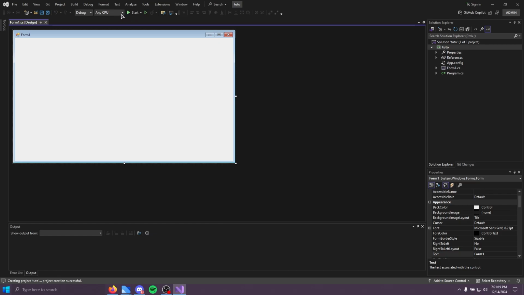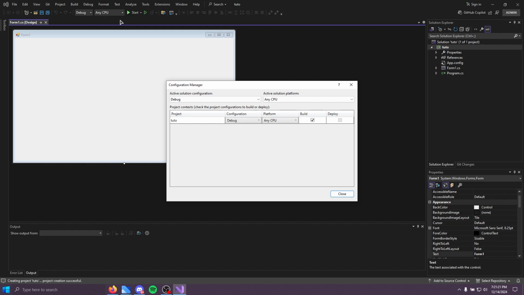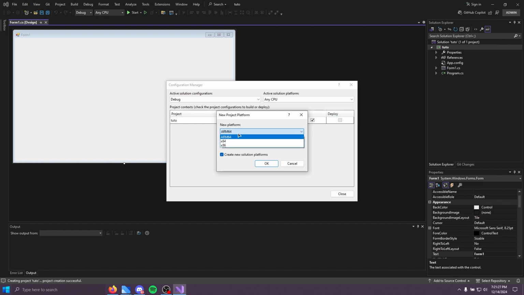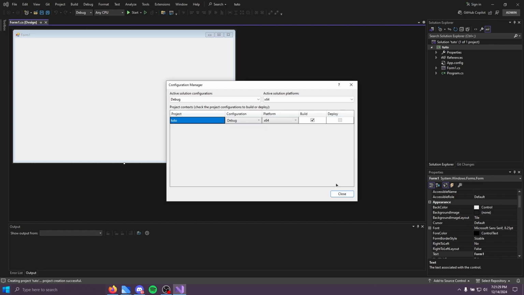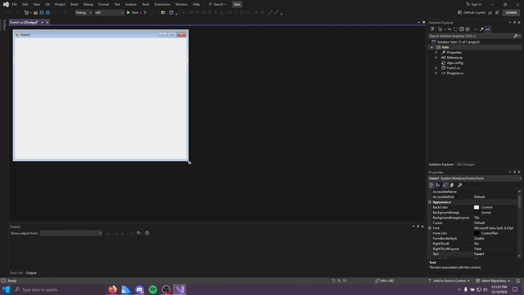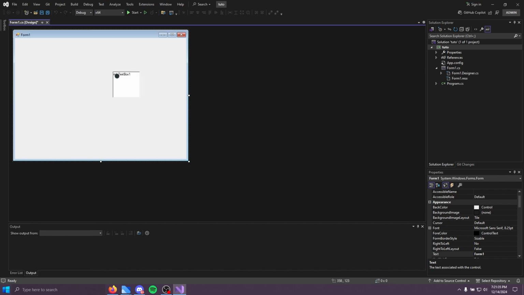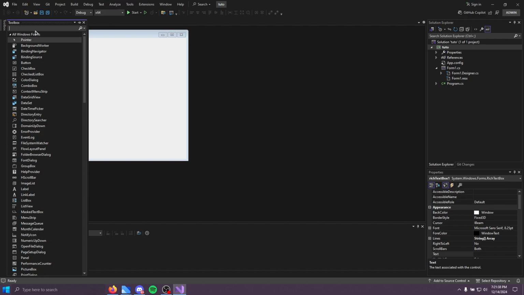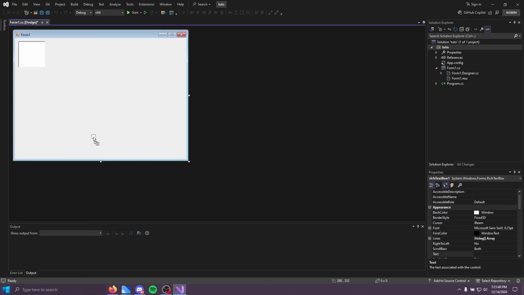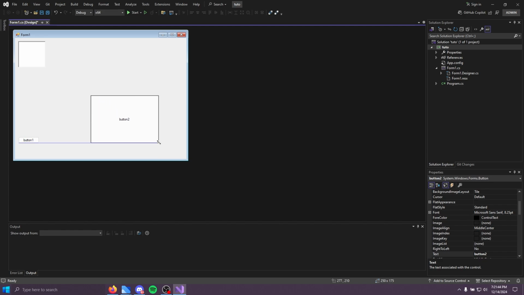Now once it's open, all we gotta do first, just to make life easy for us, press on any CPU and configuration manager, change this, new, x64, okay, close. Now we can resize this however we like. Quickly just put it all together: rich text box, couple buttons too, so we make an easy execute and inject button. I'll also make a clear one too.